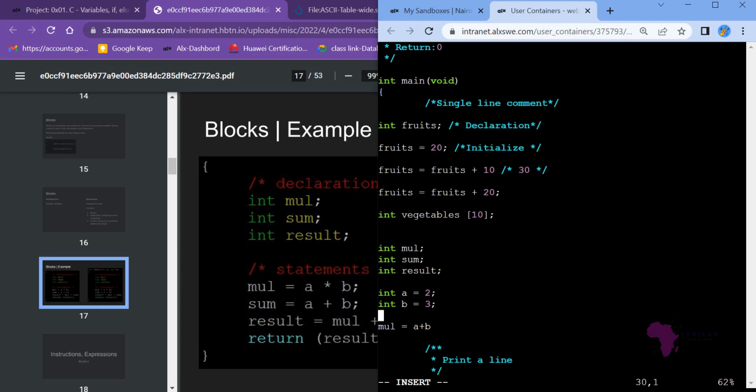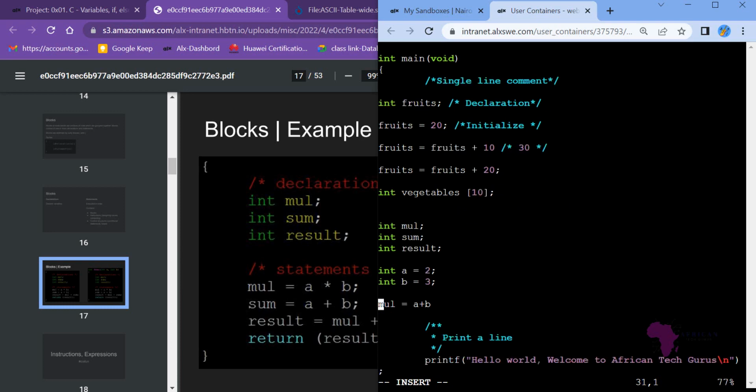So when I come to this other one and say mul a plus b, it means that I'm, okay, not a plus b, it's multiplication. So int mul is a multiplied by b. What will be contained in the variable called mul is the multiplication of a and b, which is 6. So this mul variable will contain 6. Then we end like that.